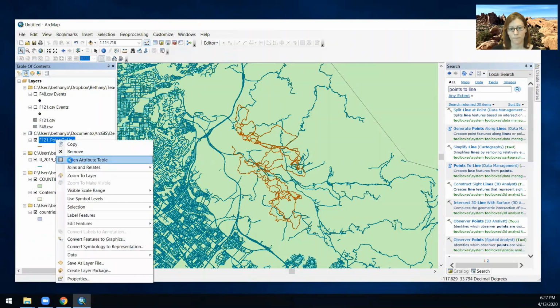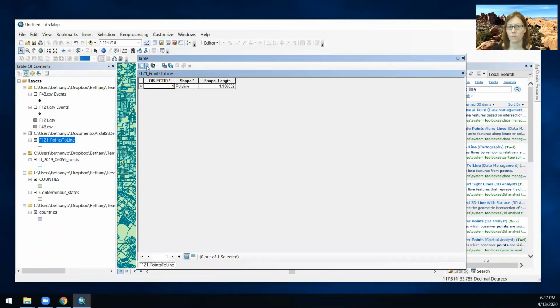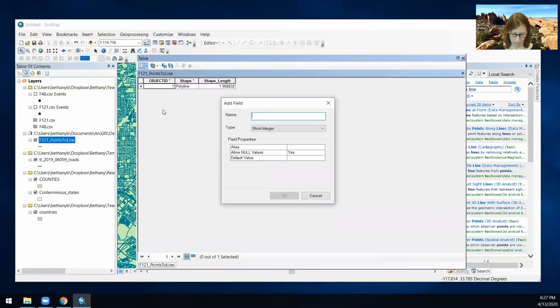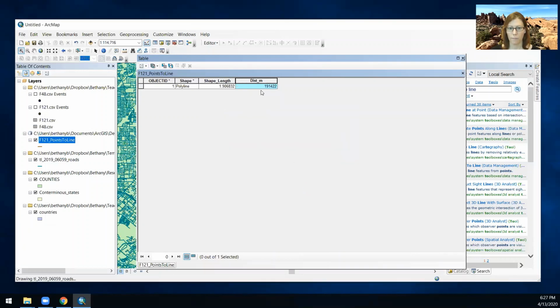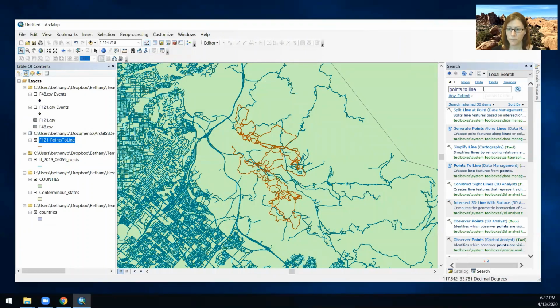So for example, once I had this one and I had the one that was split up and stuff like that, I could add a field that was called distance in meters, and calculate the geometry and just tell it to use the coordinate system of the projected data frame. And now I've got my actual distance in meters. Ended up being, it's interesting, they both start with 19, that is totally random, 191 kilometers total that this cat moved. Cat on the move, indeed. Okay.